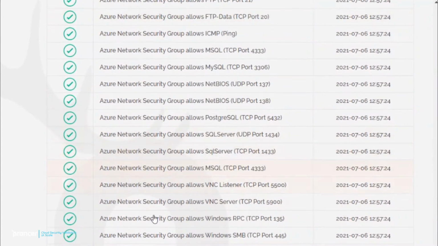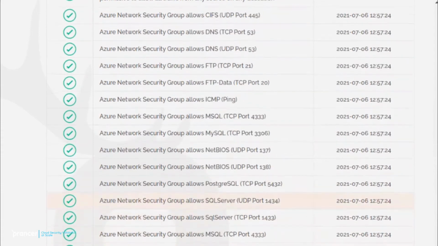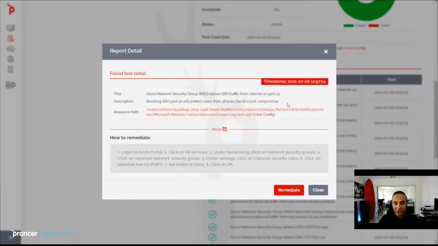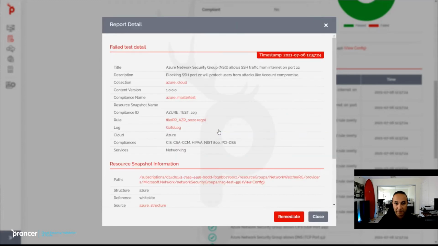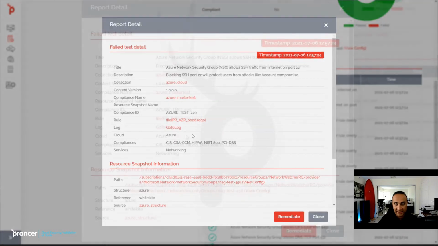I can review all the test cases related to the NSG. You see there are so many items that we are testing for each NSG, and I can click on each item to get more information. For example, here you can see that the SSH port is open in my NSG, which it shouldn't be, and you get more information here. You can see the test that we are running, and also based on which compliance we need to make sure that the port is closed, and other information related to the test case.